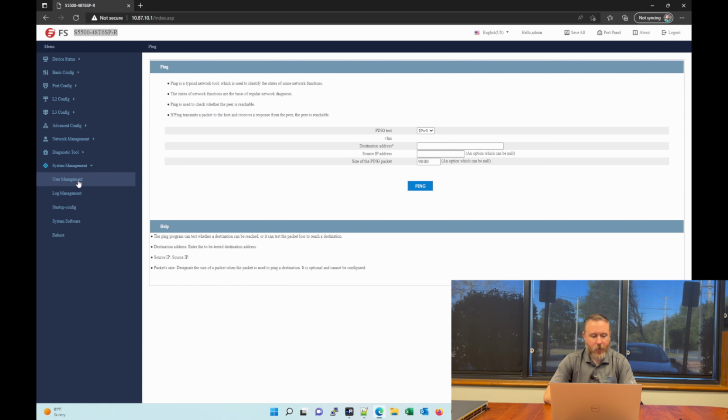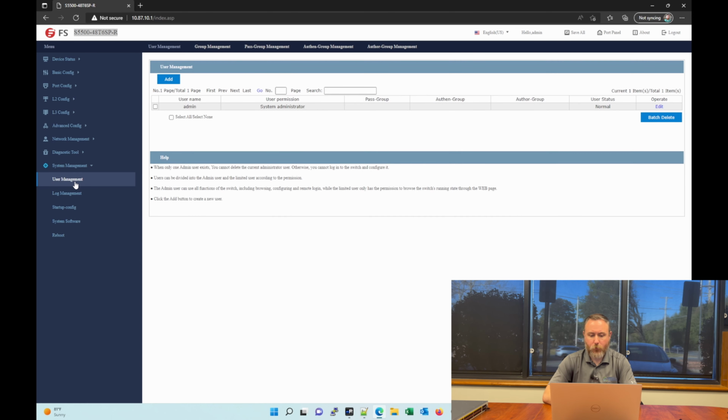And then finally, we have the system management section, and underneath there we have user management, where you can set up users and their access level. One thing that's very important to note, and we mentioned this in the part 1 video, is that by default, the FS switch stores the password in plain text in the config file. But there's a command you can run in the command line interface that will set the password to be encrypted, to store it in an encrypted format. And so you'll want to stay tuned for our command line walkthrough where we'll show you how to do that, because that's very important that your password be encrypted in the config file.